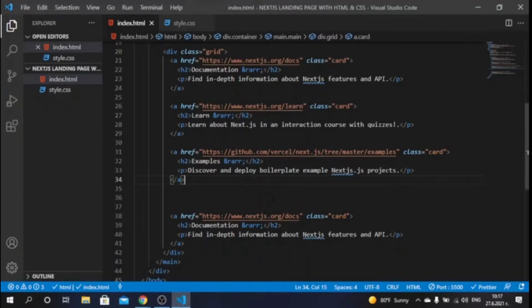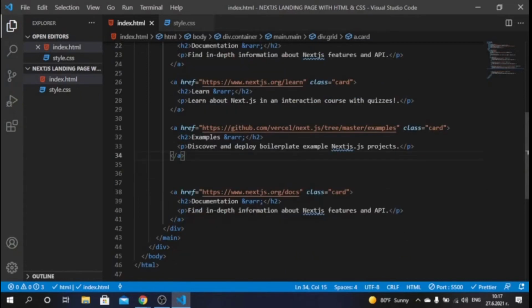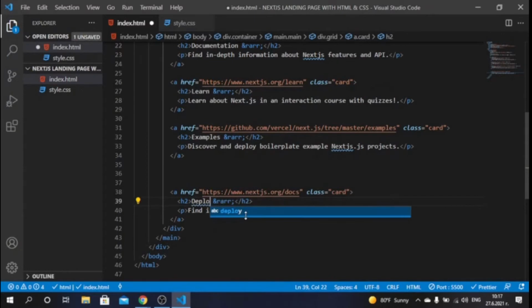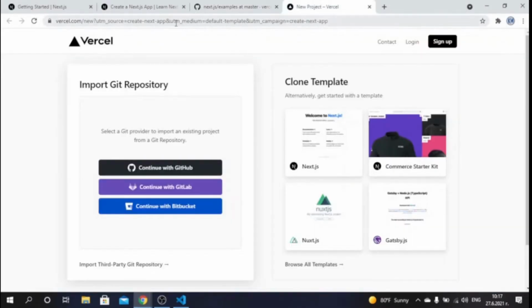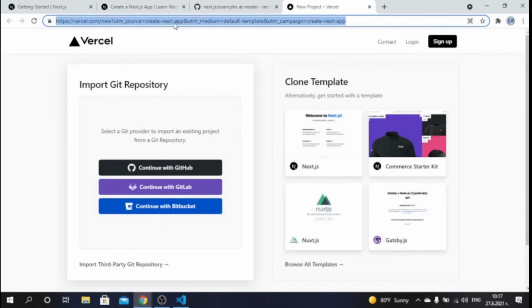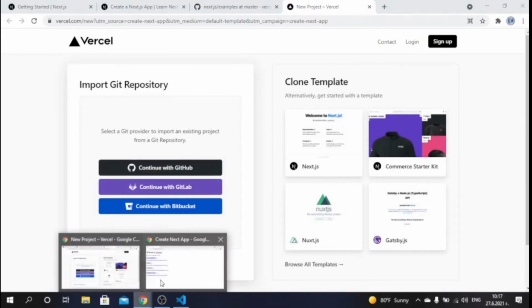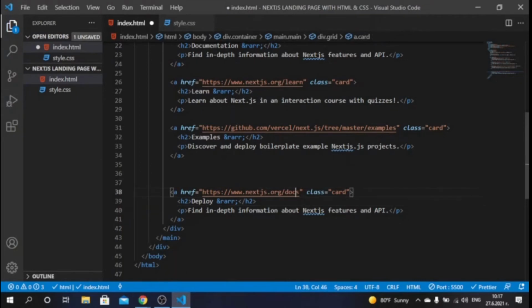And that one will be deploy. Let me grab the link for deploy. So the deploy one is right here. I'm going to copy and paste this link right here.